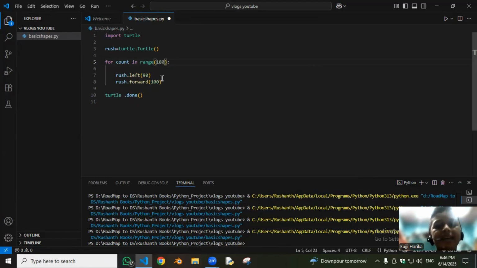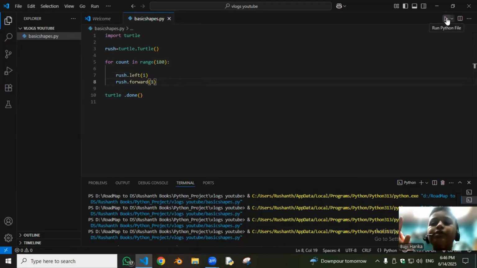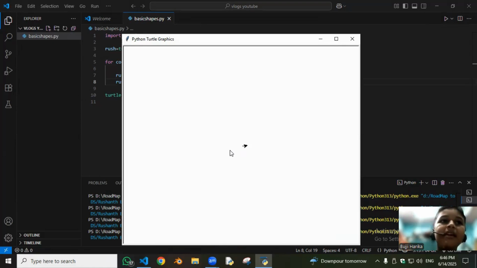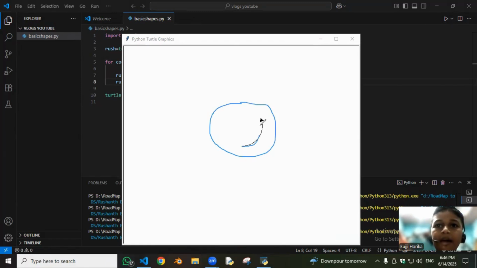180, and left wants to be 9, and forward also 1. Then only it will make our circle. 2 also we can give, but it will make it wider. Not wider, bigger. Like if we give 2, it will come like this. Now it will come like this. No, it will go like that.